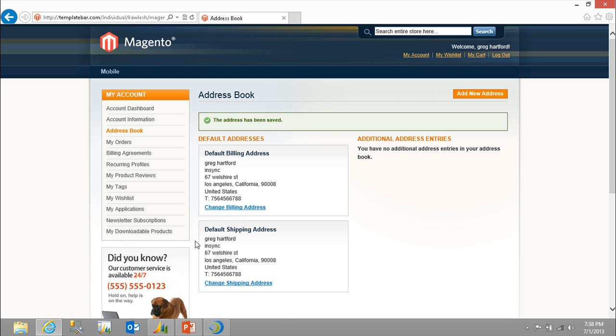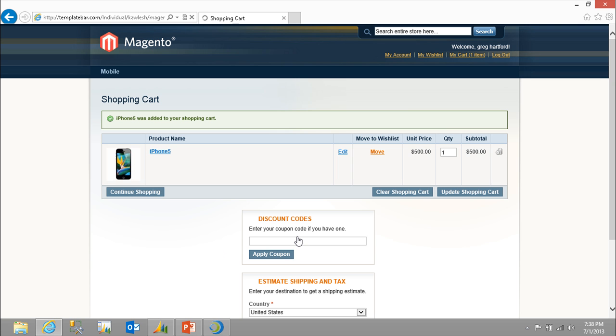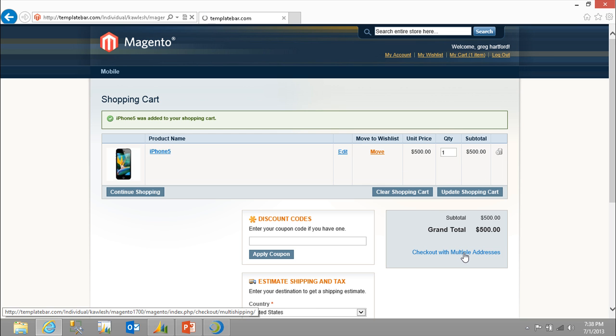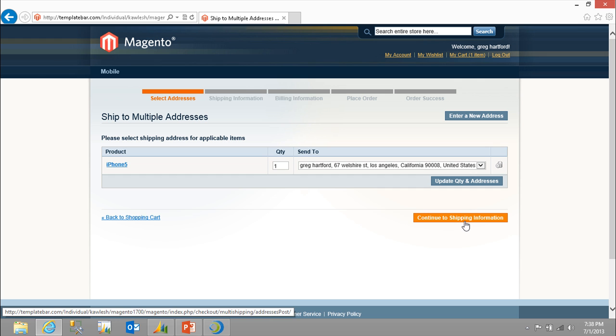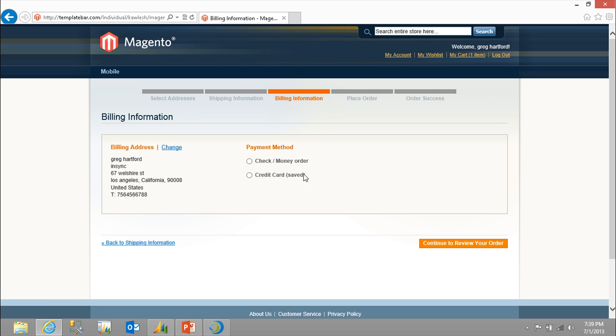So now I'm back in Magento and I'm still logged in as that newly registered customer, and now I'll place an order in Magento and I'll show you how we can download all the order details from Magento to Dynamics NAV. So I've selected an item, iPhone 5, I've added it to cart, and I'll select the billing and shipping address and the shipping methods, and I'll place the order, and I'll download this order to Dynamics NAV sales order document.